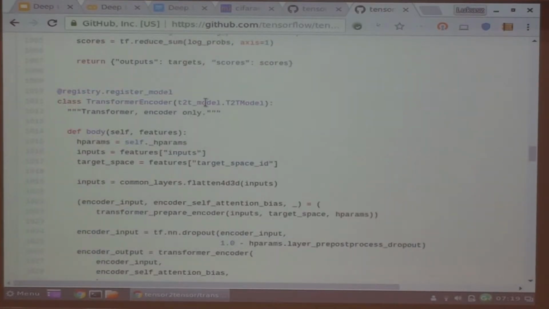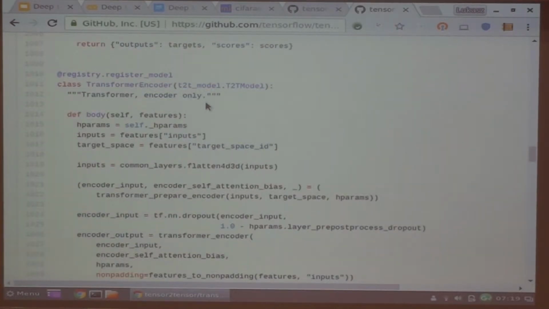Is it used in Google Translate? It's used partially. Yes, it's not used for all languages on all servers, but it's used in some parts.